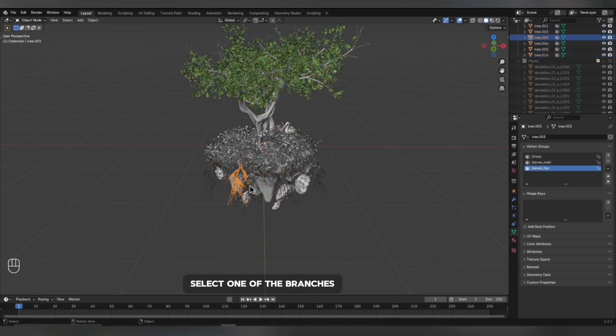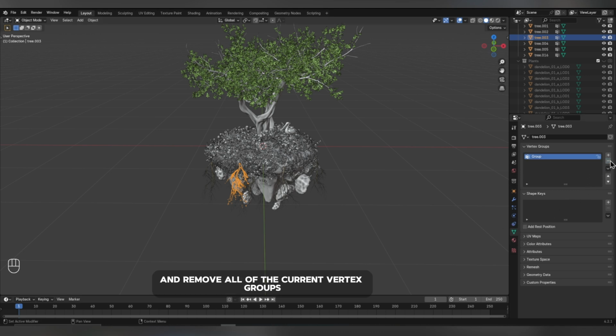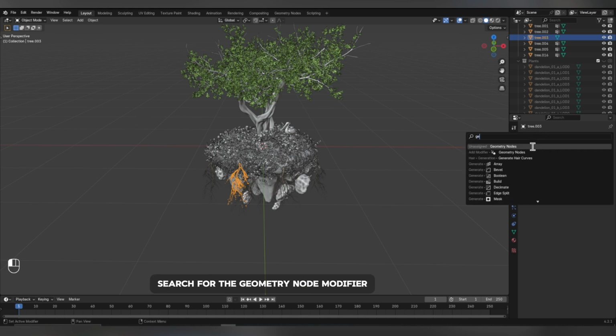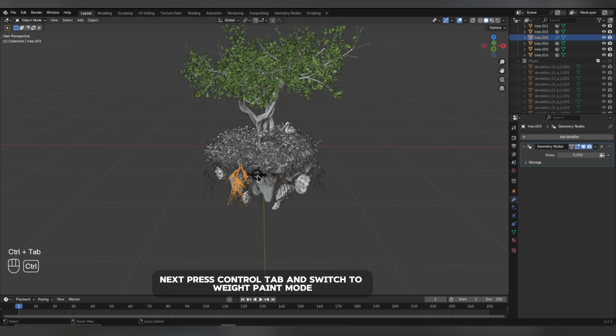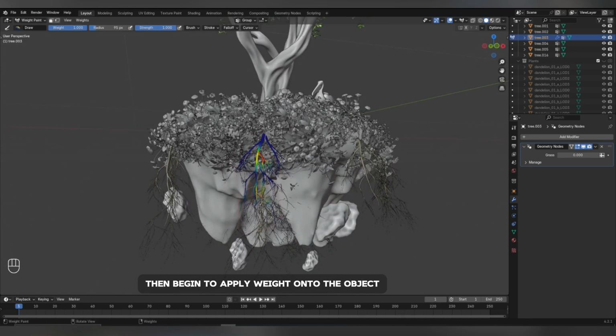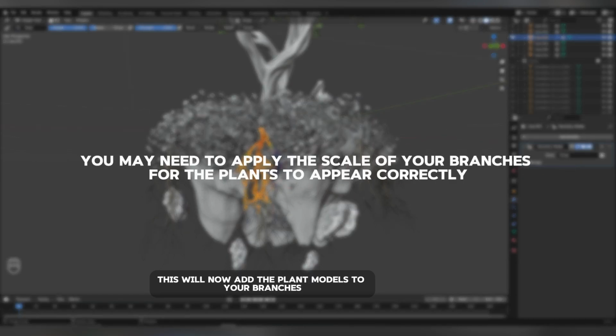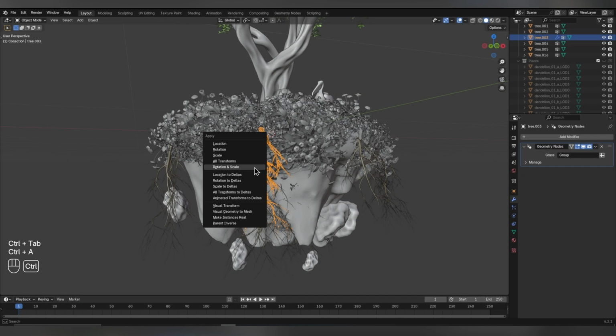Select one of the branches you placed at the edge of your island. Go to the Data Properties tab and remove all of the current vertex groups. In the Modifier tab, search for the Geometry Node modifier. Next, press Ctrl-Tab and switch to Weight Paint mode, then begin to apply weight onto the object. Now select the toggle in the Modifier tab and set it to the new vertex group you just painted. This will now add the plant models to your branches.